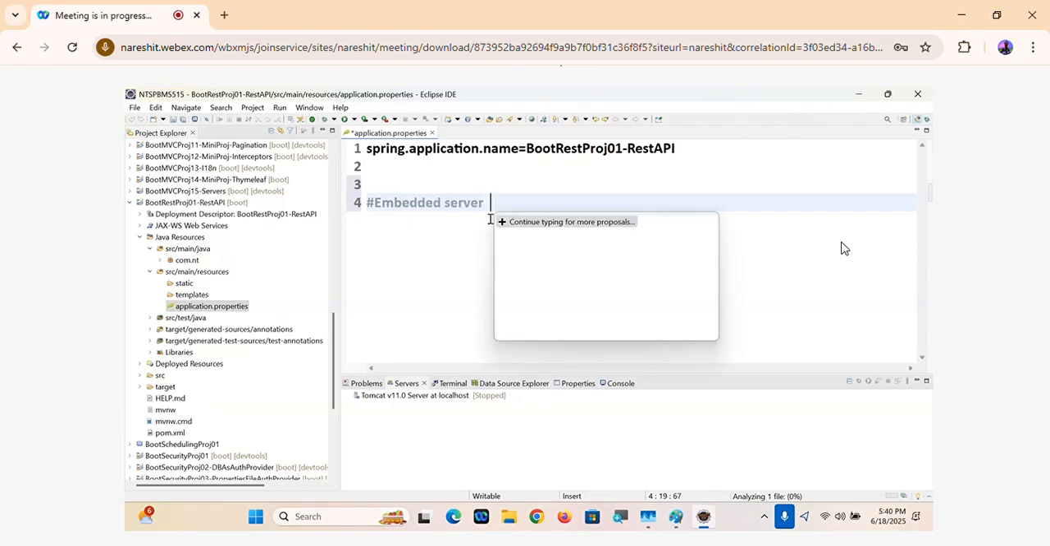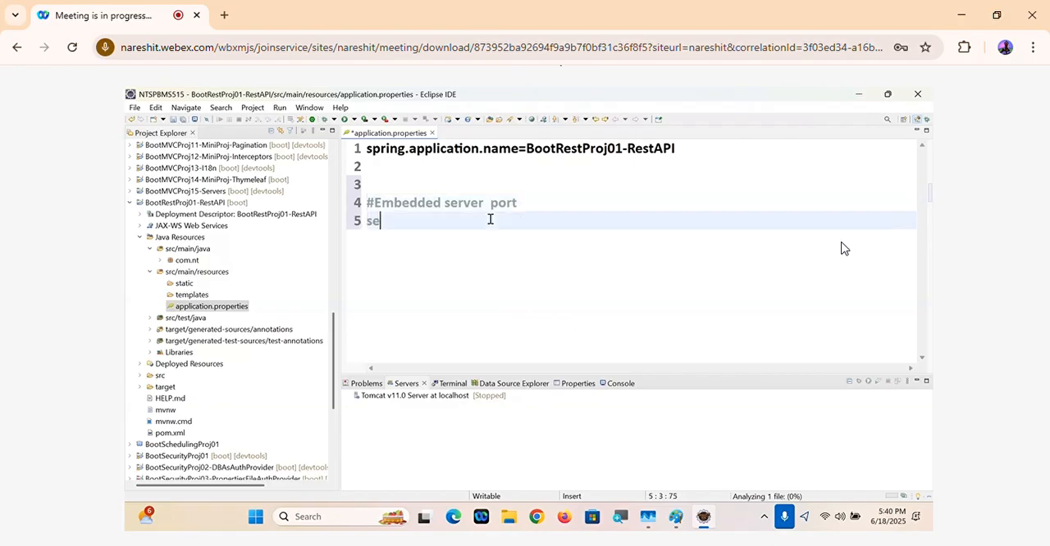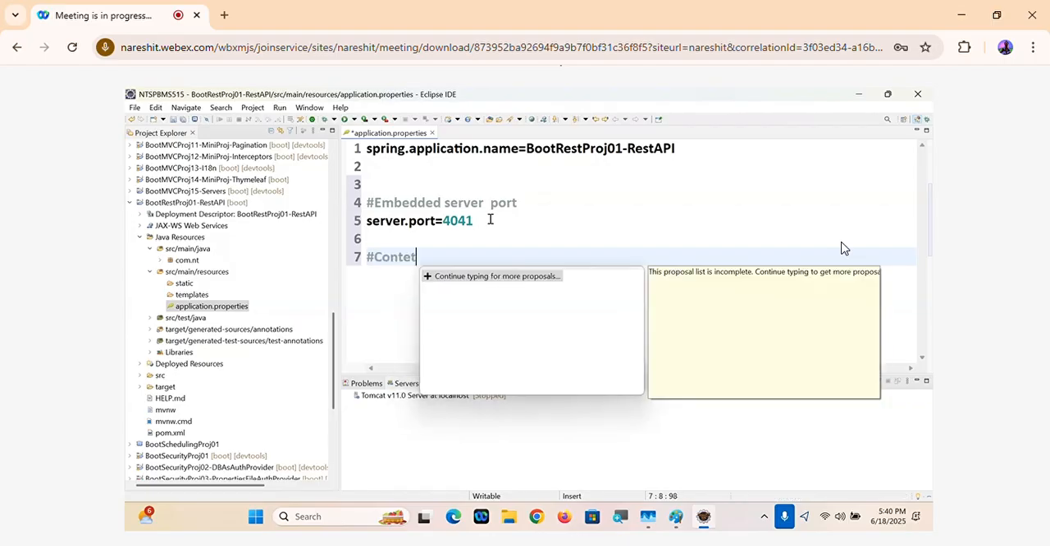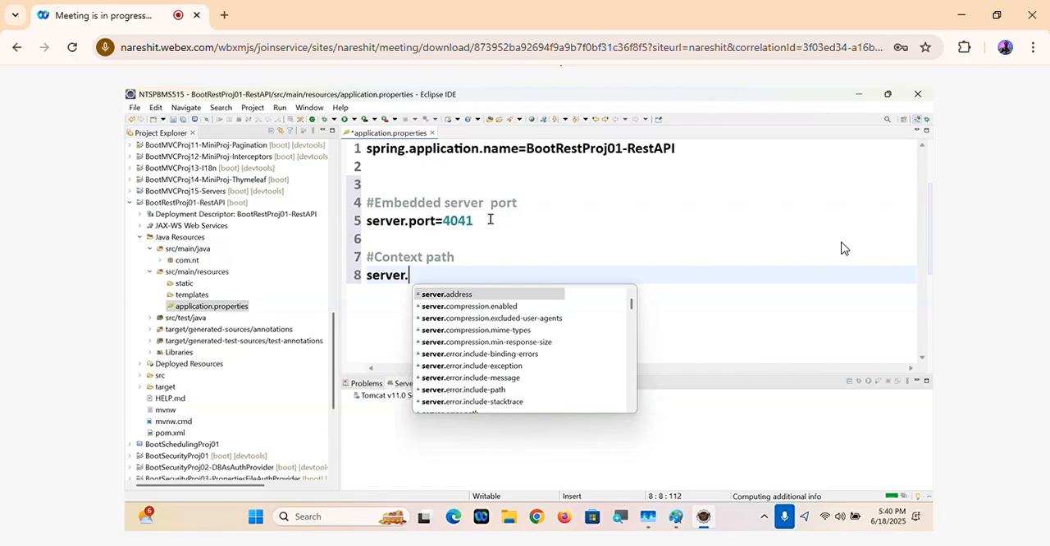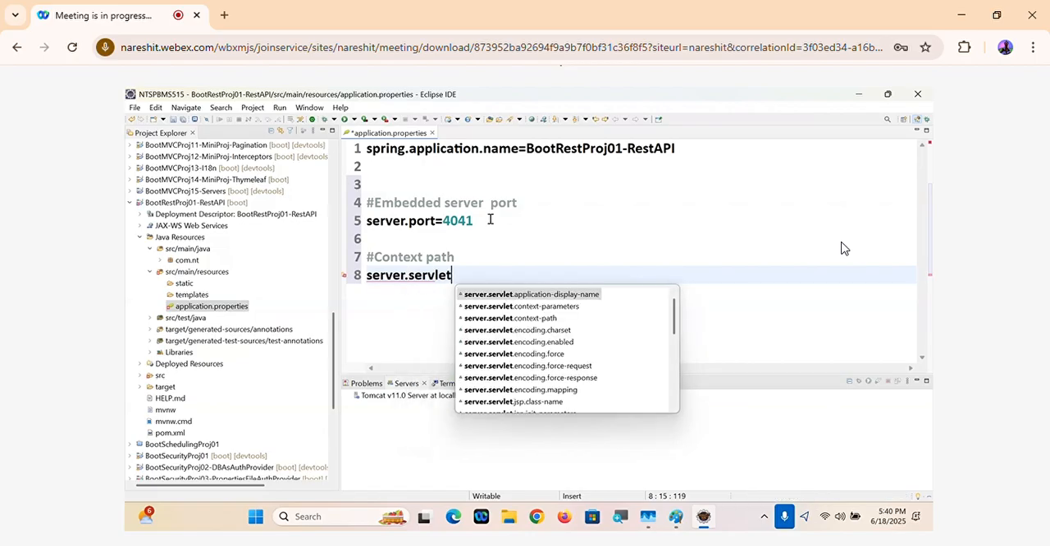Embedded server port number. Server dot port, 4041. Okay, context path. What is the context path we should use, guys? Server dot servlet dot context hyphen path.